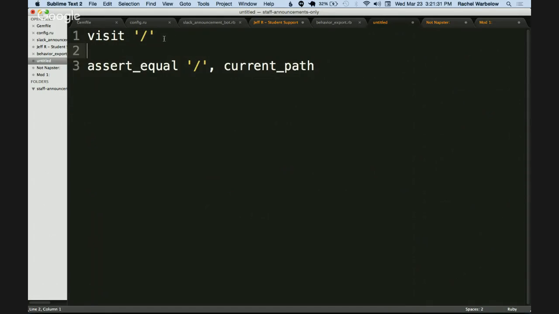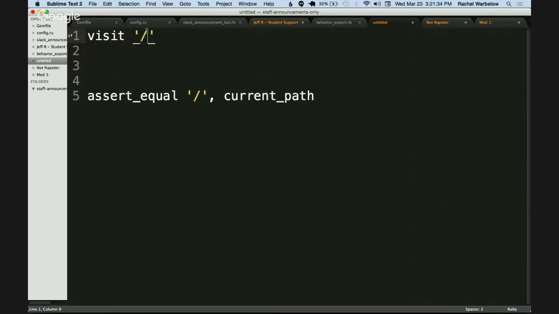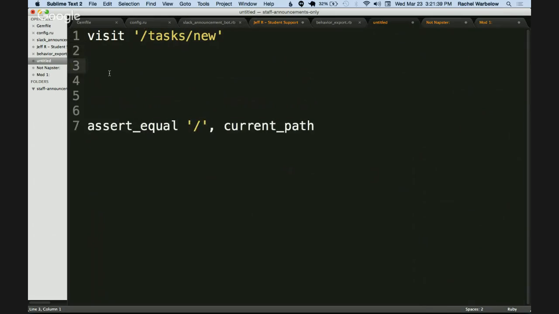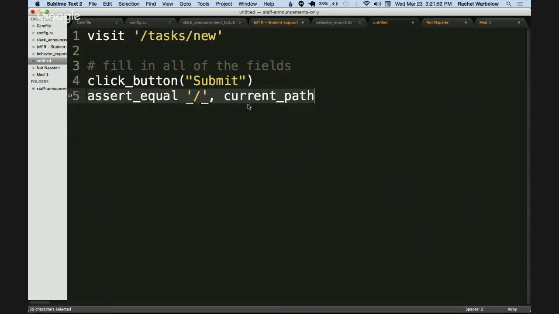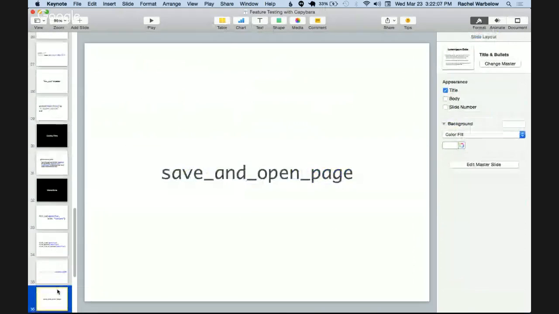The reason this would make sense is, let's say that we visited slash tasks slash new, and then we filled in a whole bunch of stuff, and then we click button submit. This would now make sense to assert that the current path is wherever you're going. Maybe you're going to slash tasks. Since we didn't explicitly in our test say to go to slash tasks, this assertion now makes sense. So that's another thing that we can assert for.